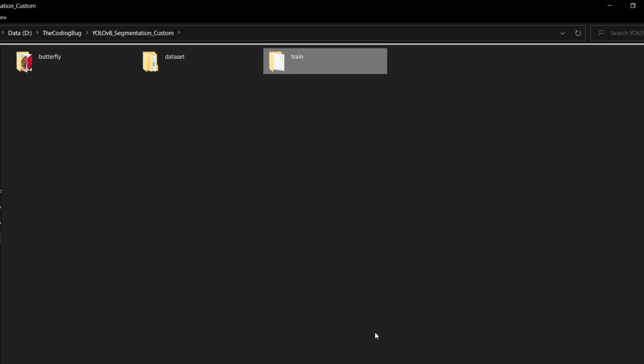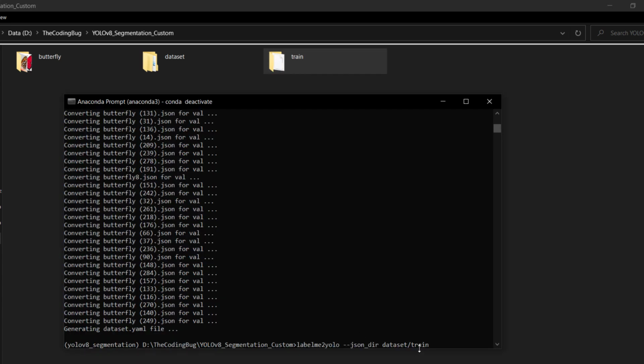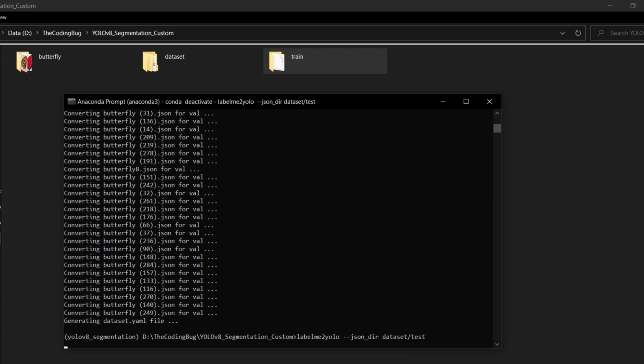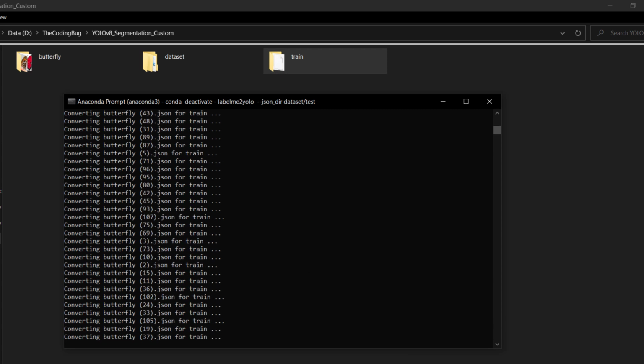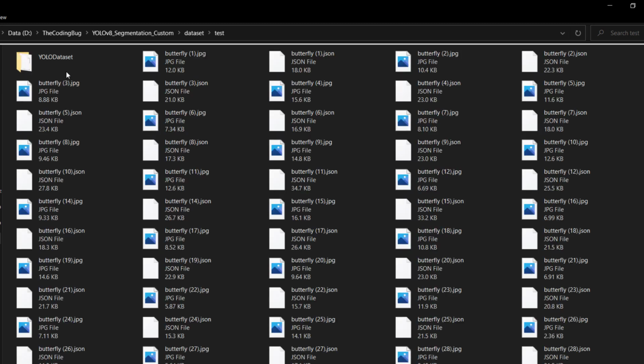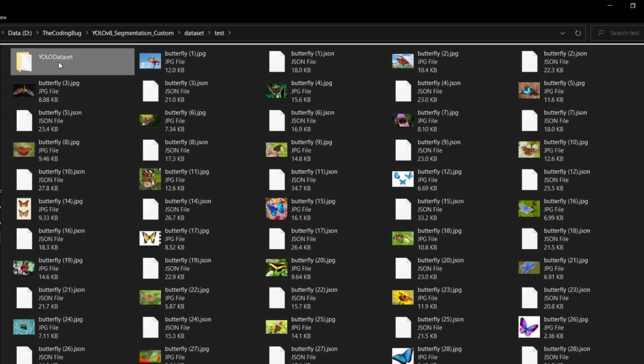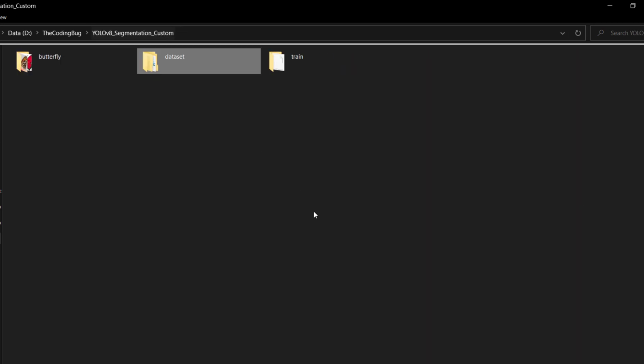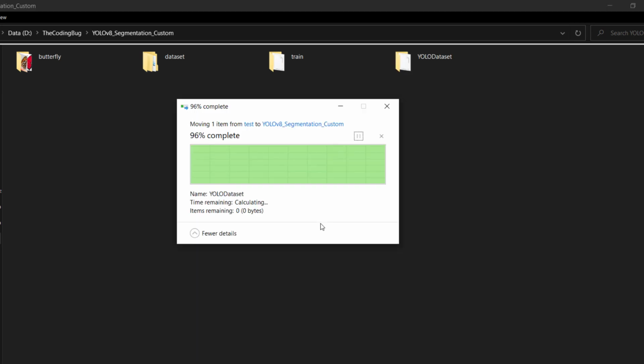Now back to Anaconda prompt. Issue same command, but this time the target directory is dataset slash test. And if we hit enter, all JSON annotations will be converted to YOLO annotations. Now, if we go to dataset and test folder, here you will see the same output as before. And you guessed it, we need to bring it to the root directory of our project alongside train directory.